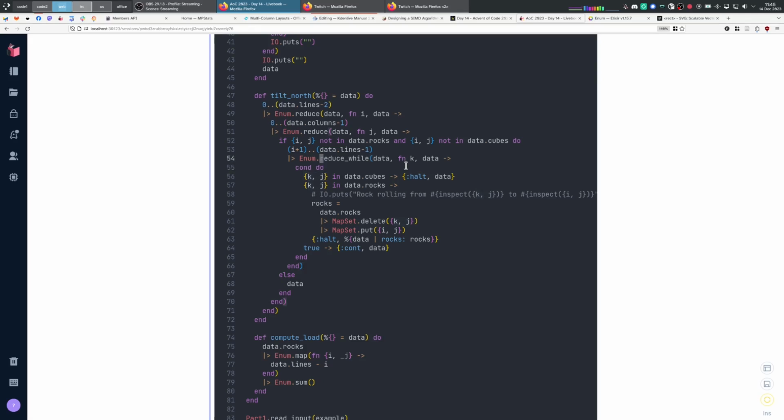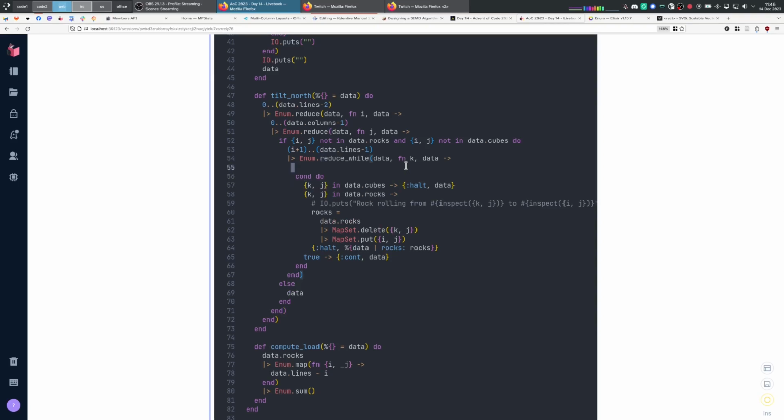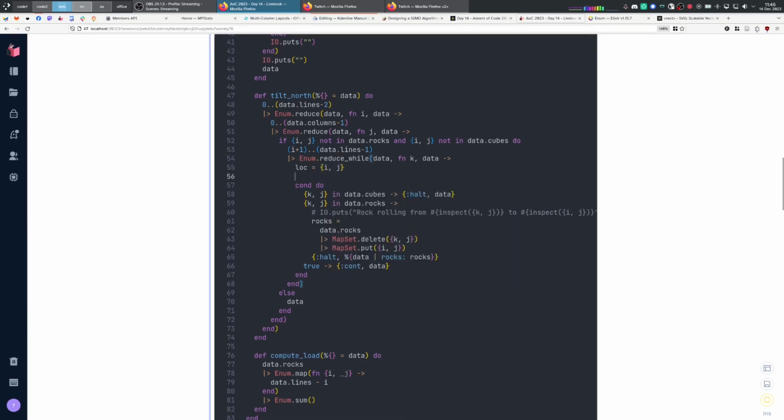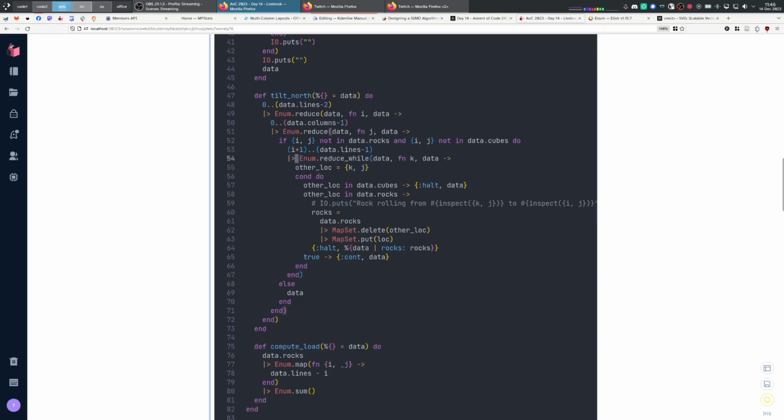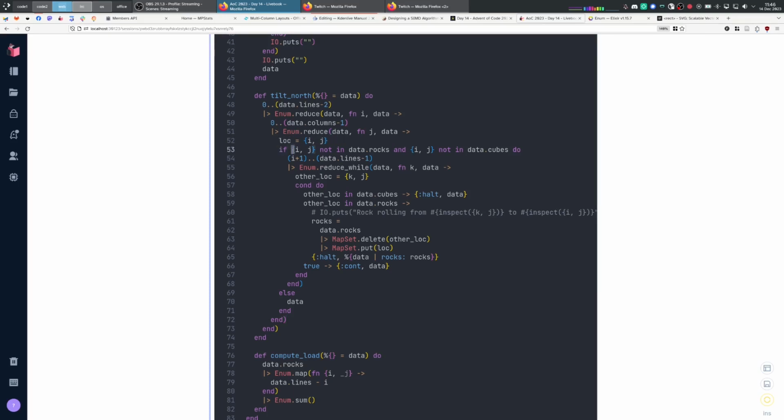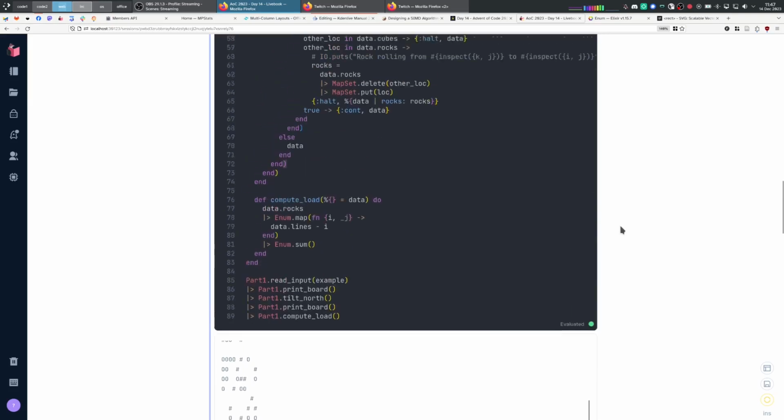For starters, let's get rid of all of these manual tuple constructions here. Let's write them only once. So actually lock is going to be i and j, and other lock is going to be k and j. And then here, if other lock is in cubes, other lock is in rocks, then we delete other lock and put it in lock. And this lock here is actually generated at this point here. So it's not ij, it's lock in data rocks and lock in data cubes. If I run this, everything is unchanged, yes.